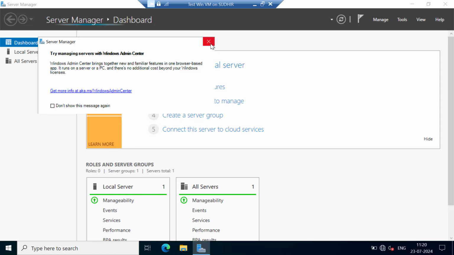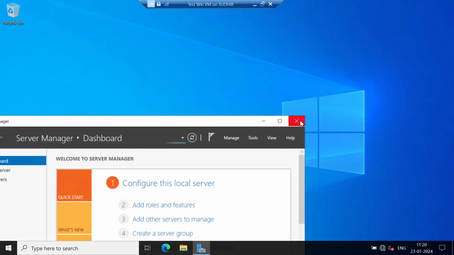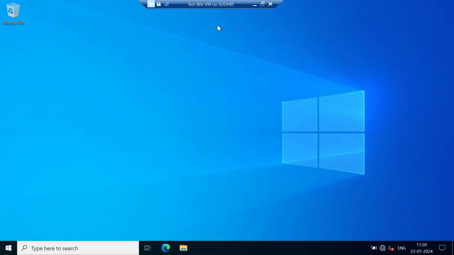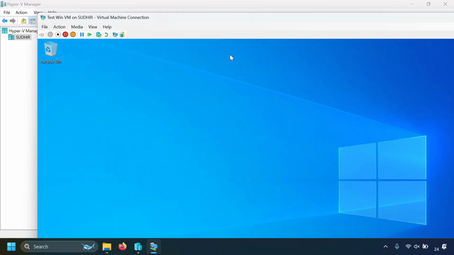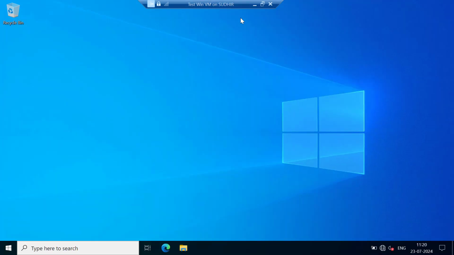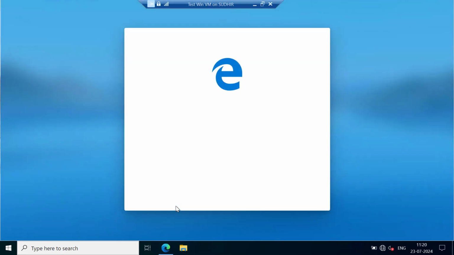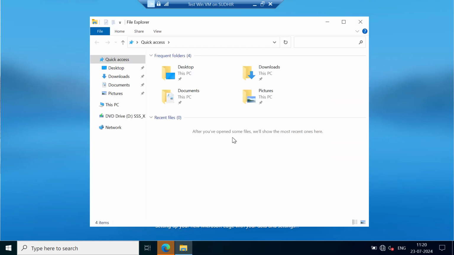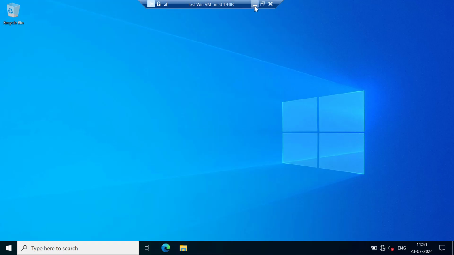You can see the default server manager and all the stuff. So without any third-party software, just by enabling a Windows feature, we got this awesome Hyper-V manager using which you can create and manage virtual machines in your Windows server or Windows desktop. Now I can do whatever I want, like I can open the browser, I can install some software and test it. I can add roles like DNS server and I can do anything with this VM.